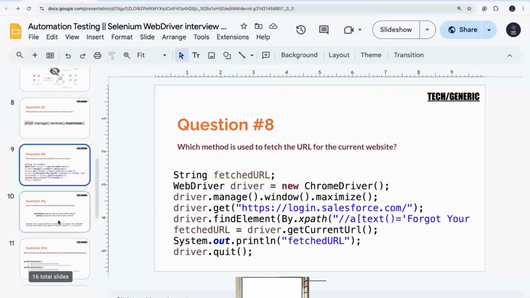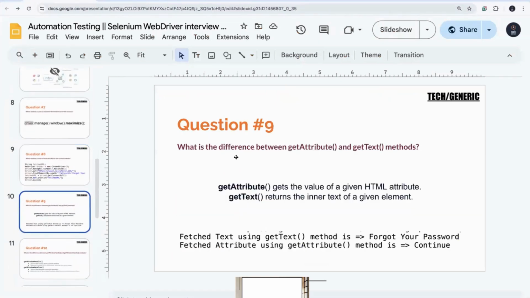Then the next one is, what is the difference between get attribute and get text methods, right? So guys, very easy, very simple words. Basically, get attribute is used to fetch the attribute value of an attribute, and get text is used to fetch the inner text of a given element. I'm going to give you an example.